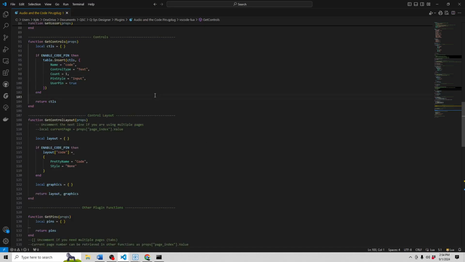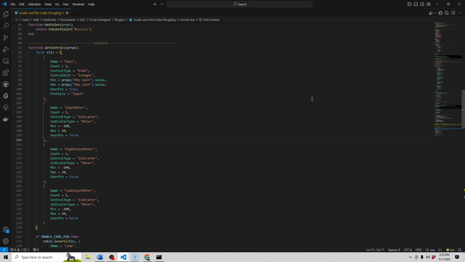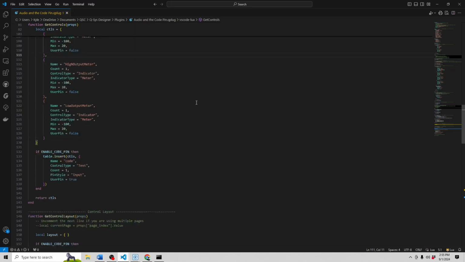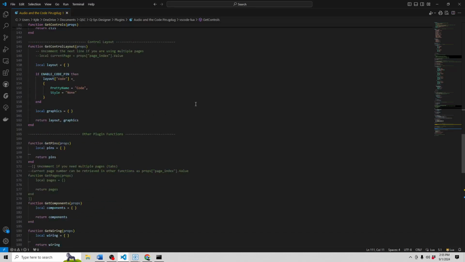So now I'm going to go ahead and add in a couple of controls here. We're going to add the gain knob that I talked about earlier, as well as 3 meters so that we can actually see what the audio levels are. Now that I have those added in here, you can see for the gain knob, I set a min and max to the min and max gain from our properties. And the meters just have the normal minus 100 to 20. Everything's all set up, so we'll go ahead and add them into our layout as well.